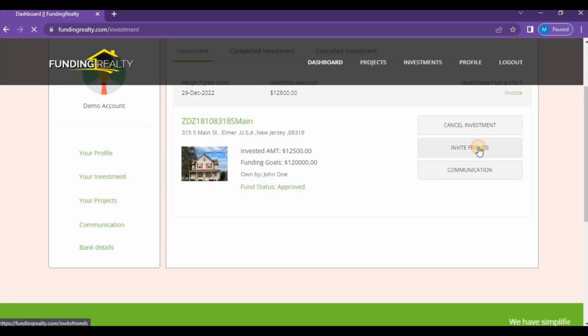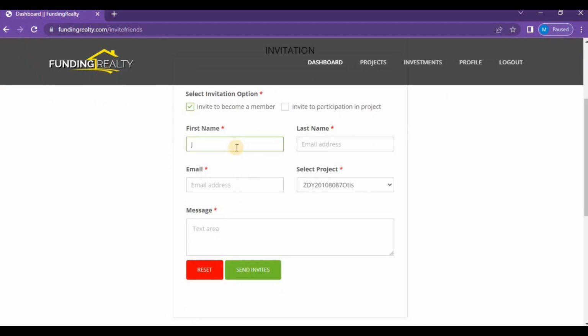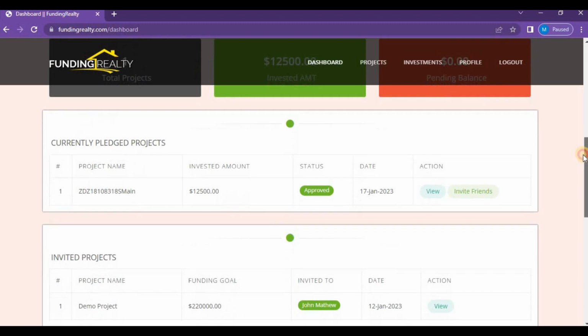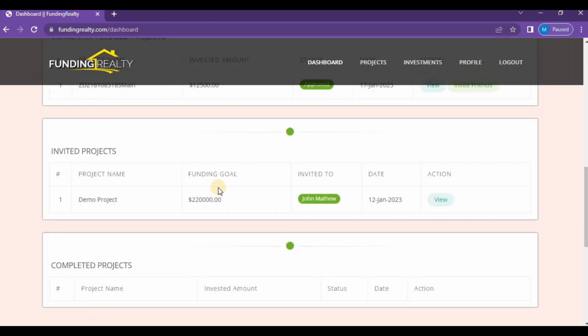You can invite your subscribers from here by entering the details of your subscribers and asking them to join and invest in the project from here and send invites. After that, a pop-up shows on the screen that invited successfully. You can see your invites for projects here. For more information about the property that you have invited your subscribers to, you can view it by clicking here.